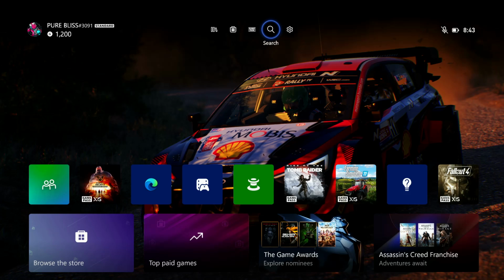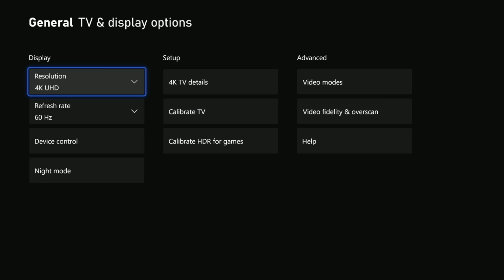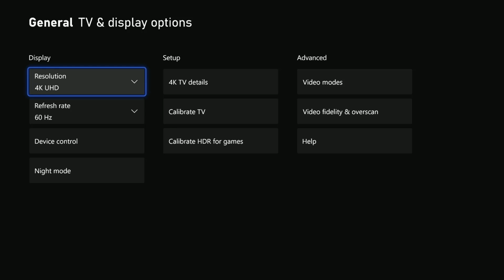All you have to do is power on your console and access this homepage. And then from the menu that appears on top of the screen, select Settings. And then within Settings, choose General, then select TV and Display Options. So the first method is ensuring that your resolution is set to the highest option available possible. So for instance, if your resolution was at 720, change that resolution and put it to 4K.